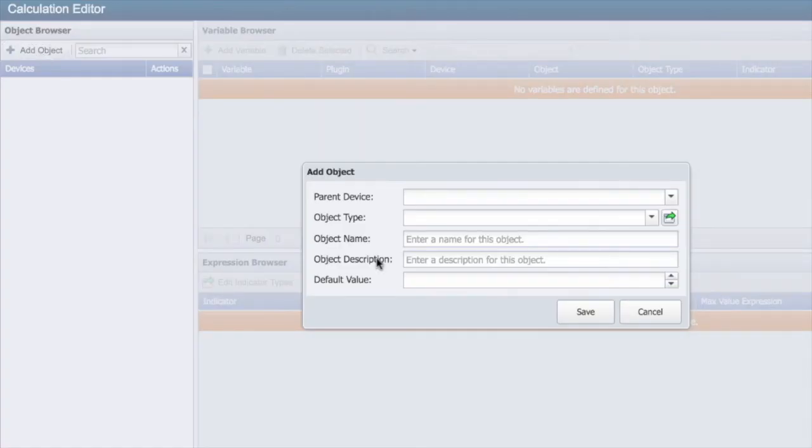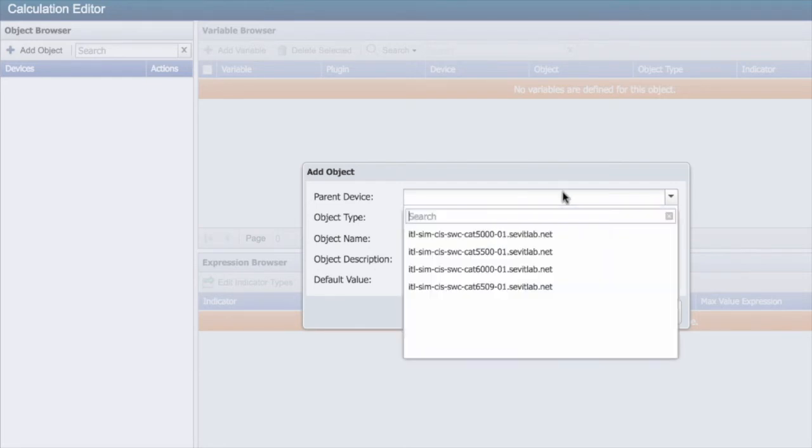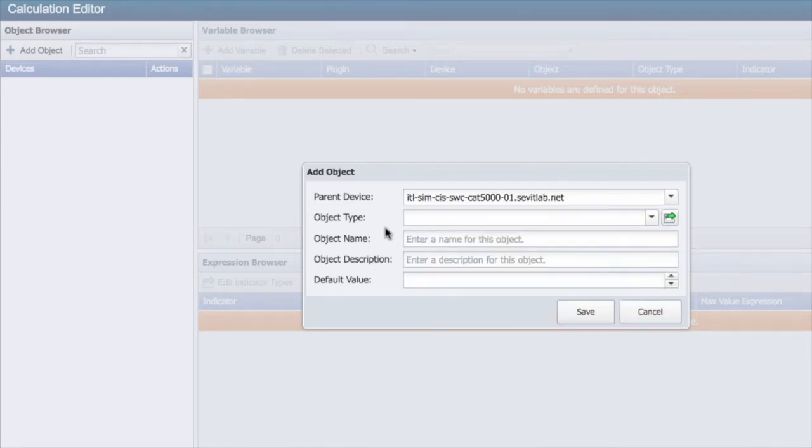From here, we're going to have to select some certain information. So for parent device, what we're doing is we're actually selecting where we're going to save this object. By selecting a parent device, that doesn't mean that that is the only device that can use the object type. What this means is that is where the object will be located. So if we have to look for it in the future, it'll be attached to that device. Now, just to clarify, just because you make the parent device where it's located doesn't mean it's the only device that can use it. So what I'll do is I'll just select a device. I'll select the first SevNet.